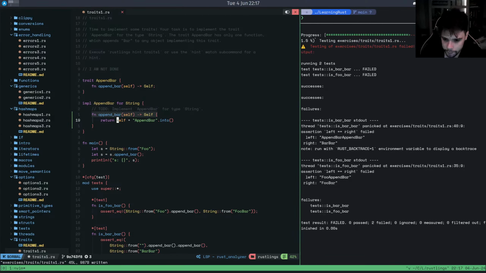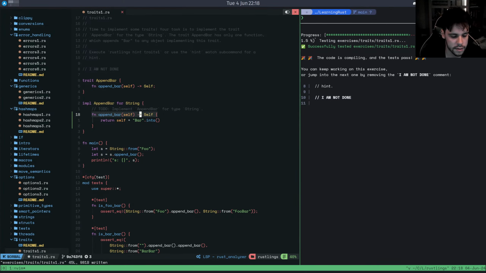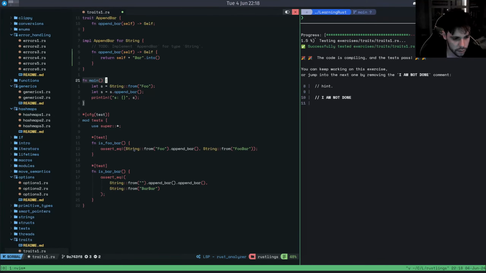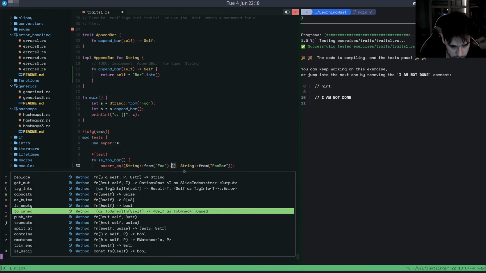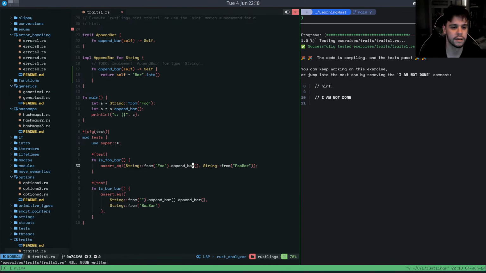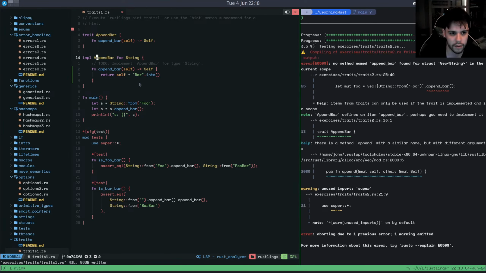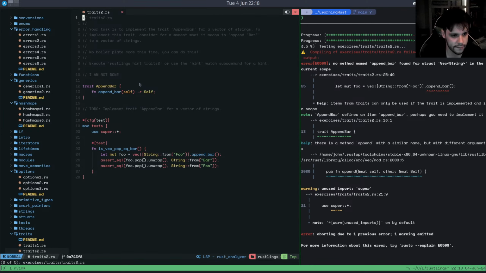No. AppendBar, implement, what does it want? So for Bar, is it just Bar? Nice. Okay, so how did this call? So yeah, we're implementing String, and now over here we should have AppendBar because it's implemented in this scope. Nice. Cool.